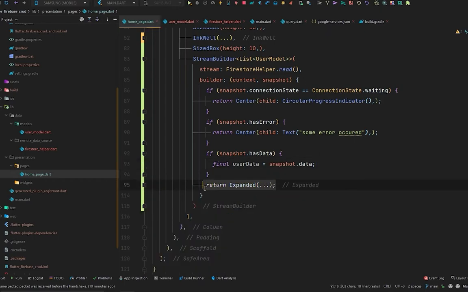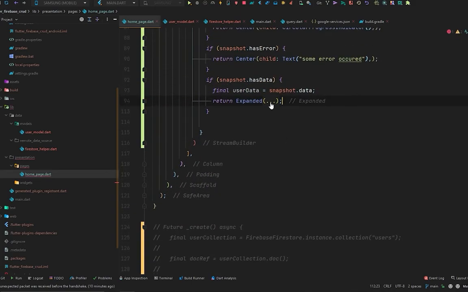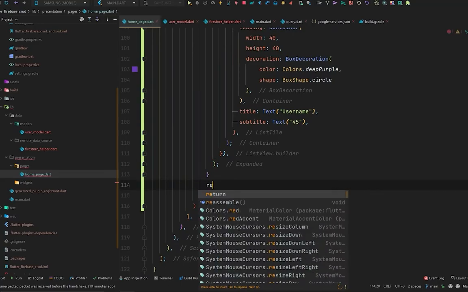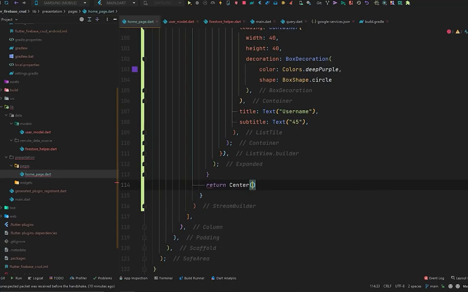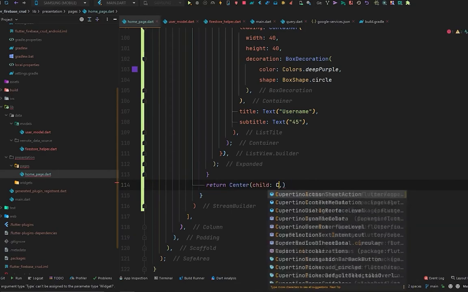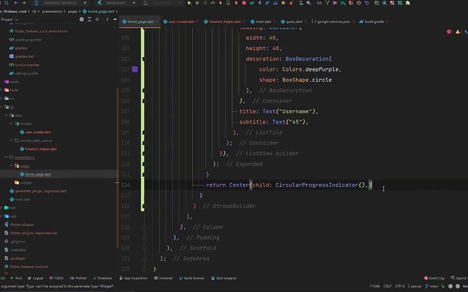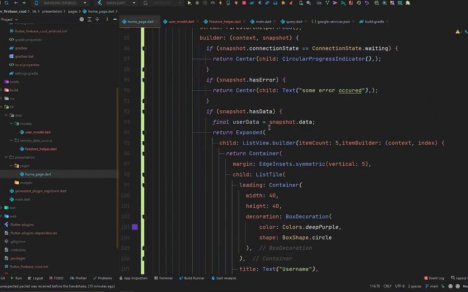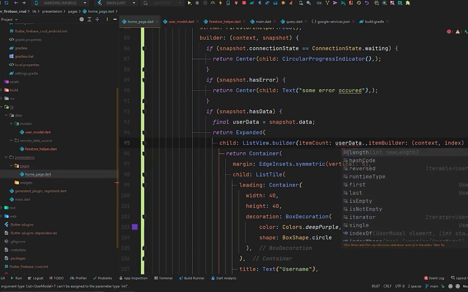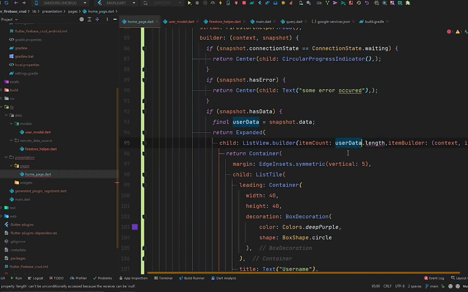So let's close this Expanded, cut it and paste it inside this if hasData, and also return here a Center with child CircularProgressIndicator, and that's it. And instead of passing the itemCount 5, we will take the itemCount from userData.length, according to the users in the database.